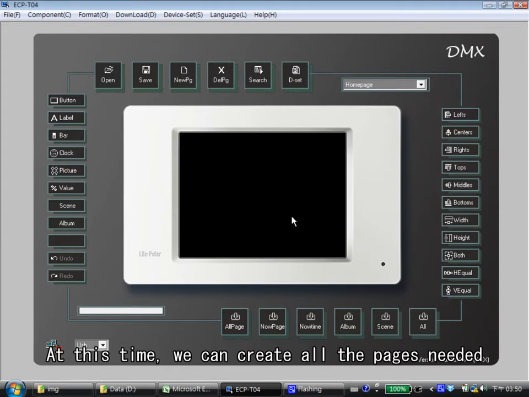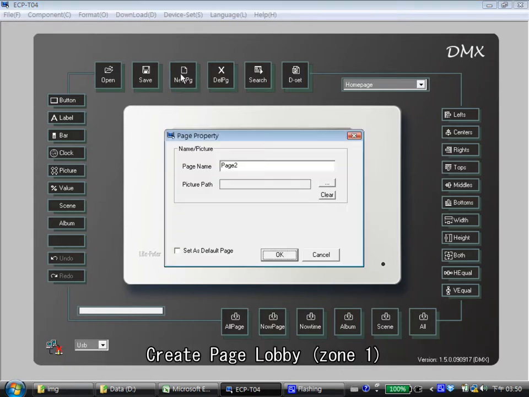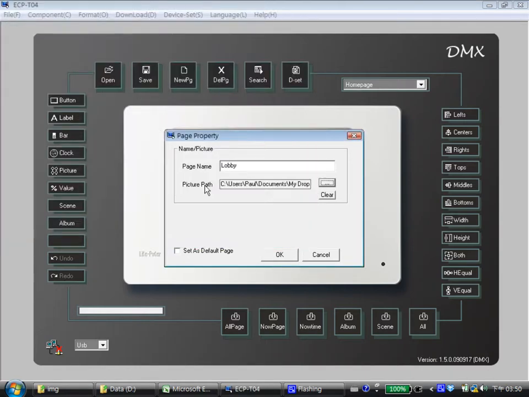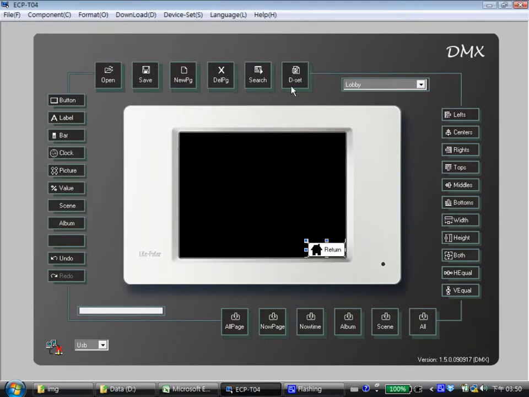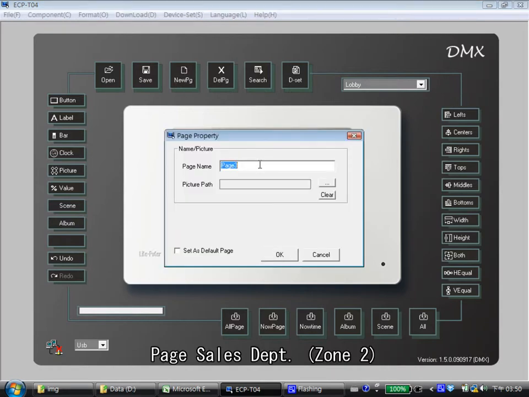At this time, we can create all the pages needed. Create page lobby for Zone 1. Page sales department, Zone 2. Page meeting room for Zone 3.